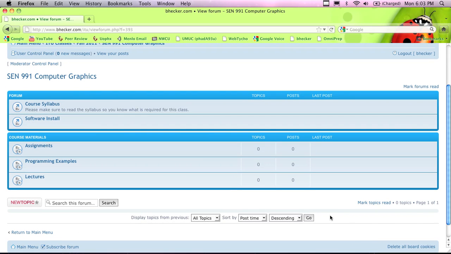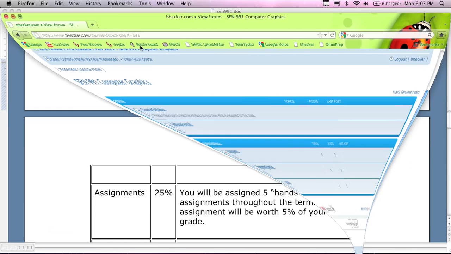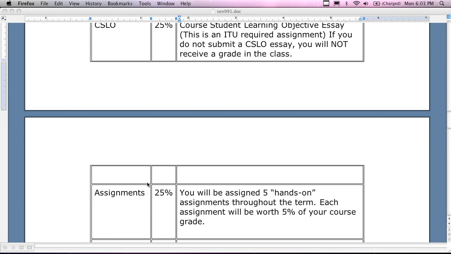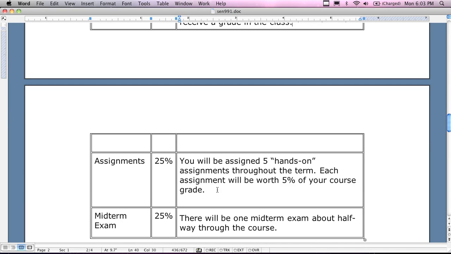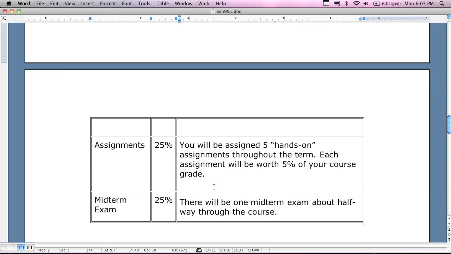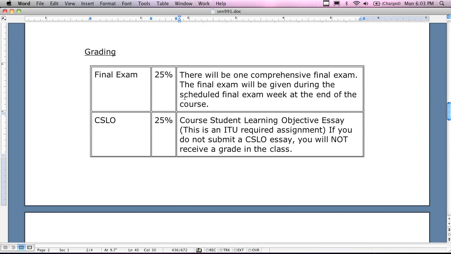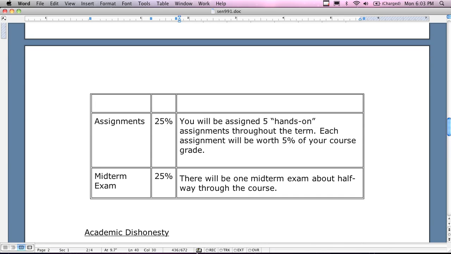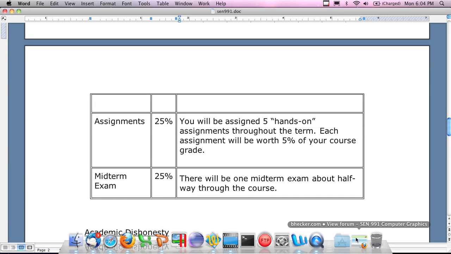What we're looking at in terms of the CSLO is going to be an activity for which you're writing something. You also have 5 hands-on assignments that you'll be doing that are worth 5% each, or 25% total. We also have a midterm, as I mentioned before. It will be a take-home exam. So the midterm will be take-home. The assignments are take-home. Finals in class, CSLO is take-home. It's 25, 25, 25.